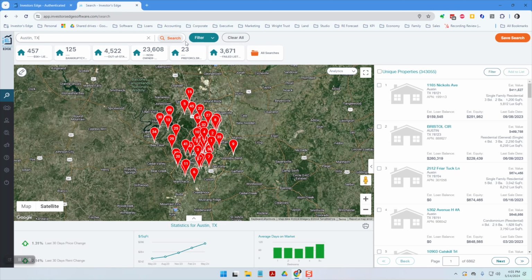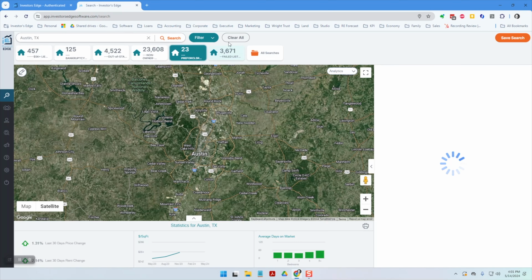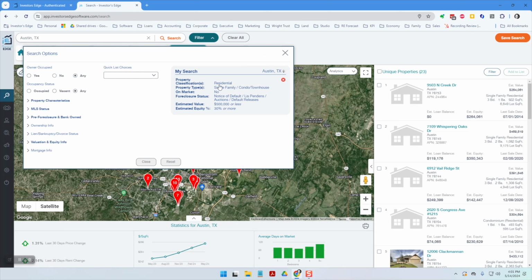So for example, let's look at this pre-foreclosure list. If I filter this pre-foreclosure list, it's already been residential, single family, condos, townhouse, notice of default, $500,000 or less, 30% or more of equity. And that's already in the filter.